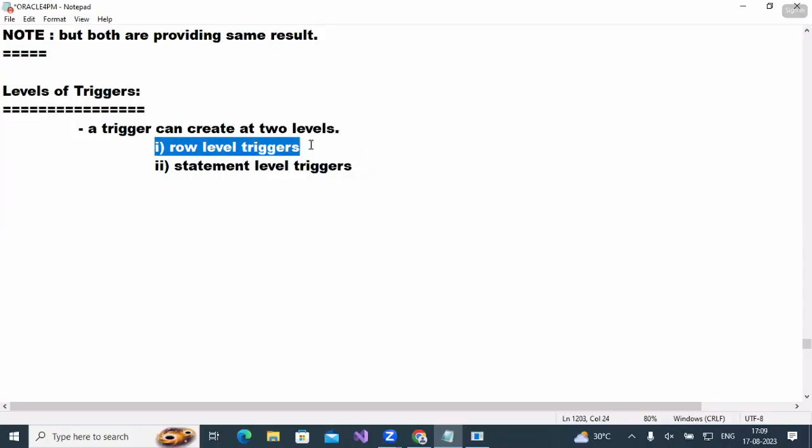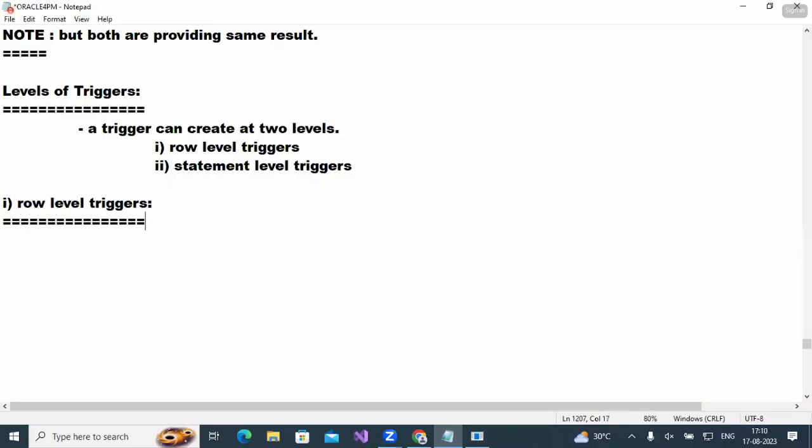What is row level, sir? Carefully observe. Row level triggers are, in this level, your trigger body is executed for each and every row. In your table, how many rows are there, and out of that number of rows, how many rows are affected by your DML query? That many times your trigger body executes.